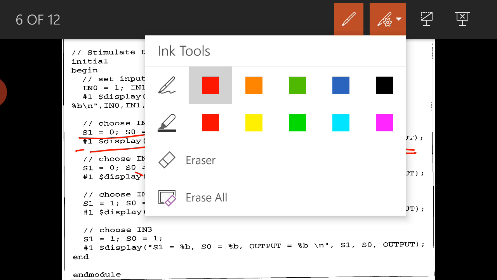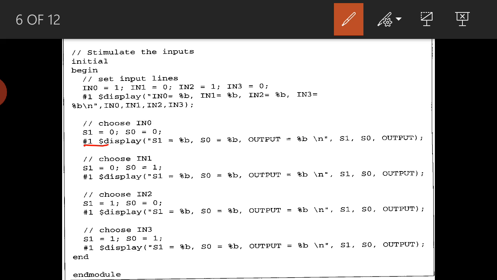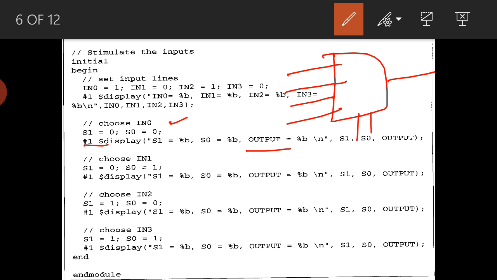So after giving the delay, I am displaying the S0 values and also the output. This means that when the output will come, I need to give these values and I need to give the select lines. After giving the select lines, the output will come.